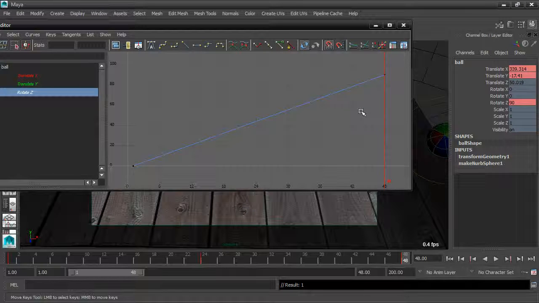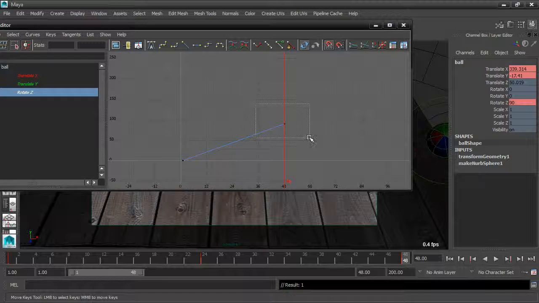We can also interactively adjust. Let's zoom out a little bit, Alt and right mouse, and select that key. If we're parked on that same frame that we're editing, in this case frame 48, then we can observe the results in the viewports.